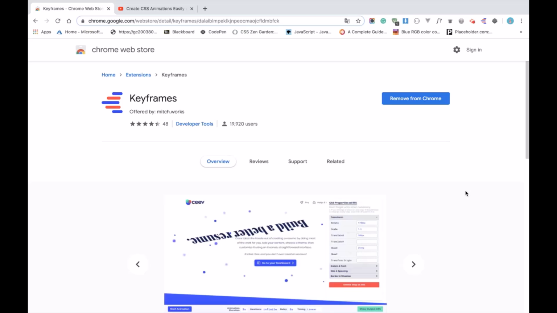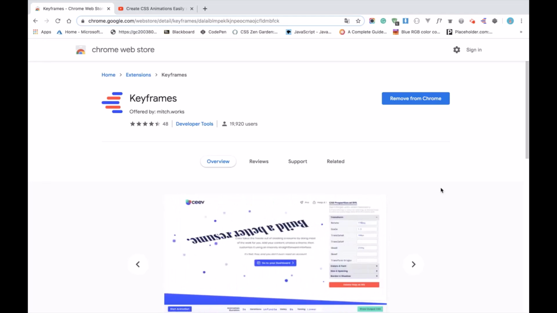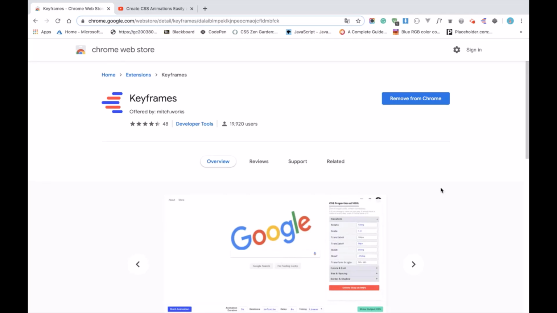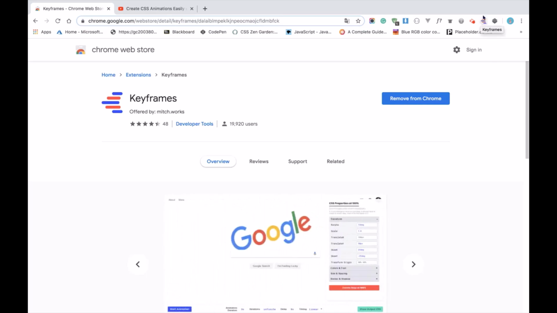I will introduce this extension. It's called Keyframes. Keyframes can give you a visual timeline to help you create, view, and run animations without having to go back and forth between your browser and editor. And it also can generate the CSS code for you to use in your website. So when you add this extension, you can see the icon in here. So now let's see how to use Keyframes.